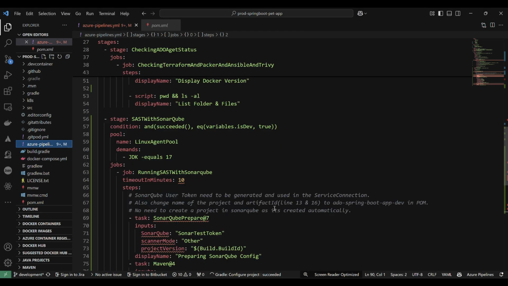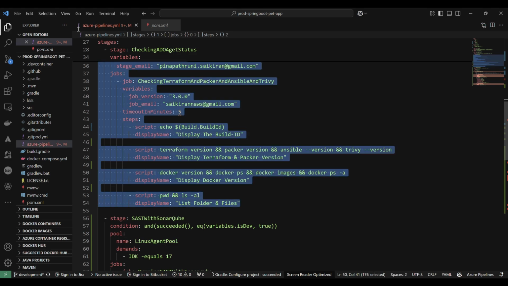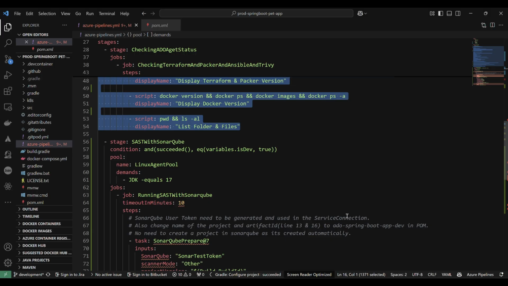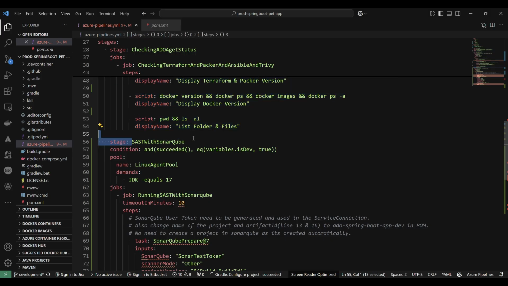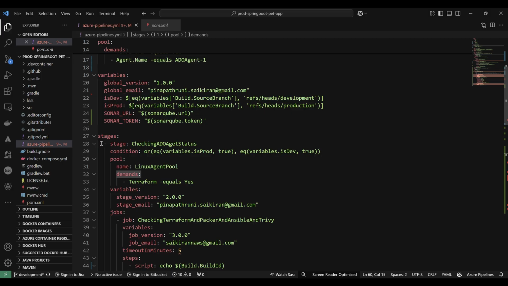Open your Azure DevOps pipeline. Let's go step by step. Till here we know already, there is nothing to explain here again. If you scroll down, see the stage here with SonarQube. On what condition are we running this? Only when development is true. What was the pool? Linux agent pool, guys. There is an indentation error here, I think. Let's see. No, everything is fine.